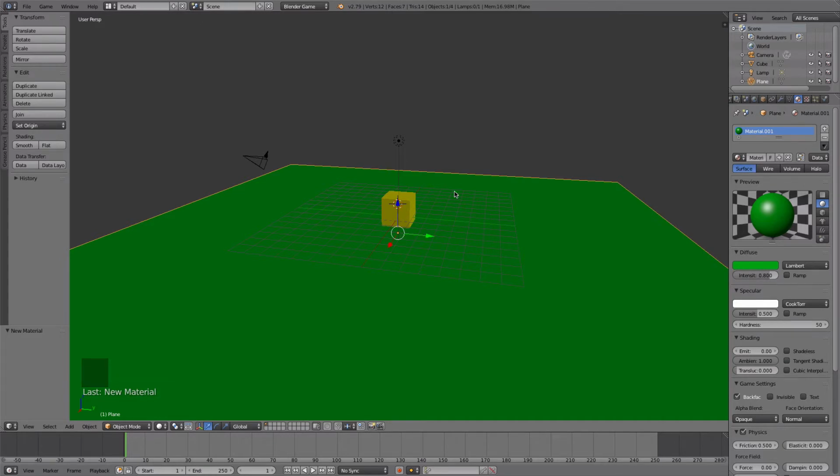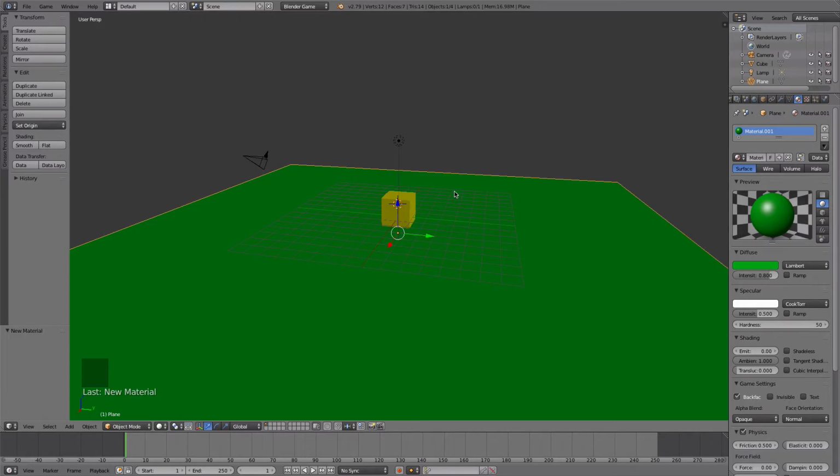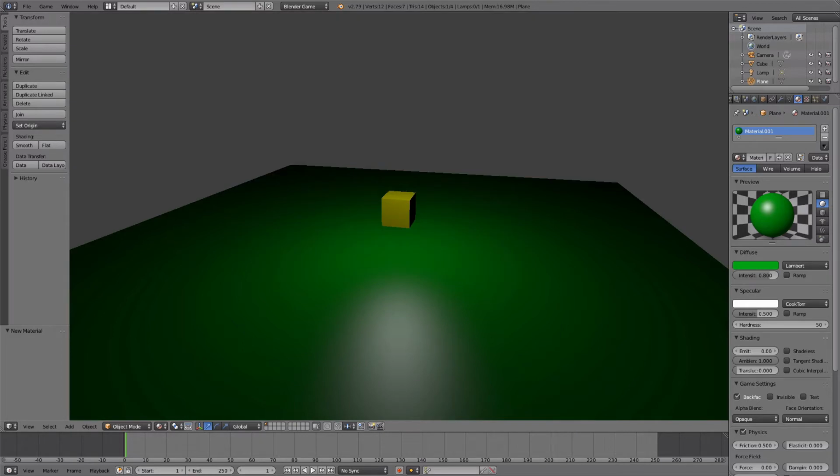Okay, so now if I click P in order to play the Blender game, what I get is this weird white screen. I'm going to hit Escape to change out of the play mode. And down here under the shading method, we're going to change that to Material. And now when I click P, you can see something that looks quite a lot better. So I'm going to hit Escape again to exit the game view.